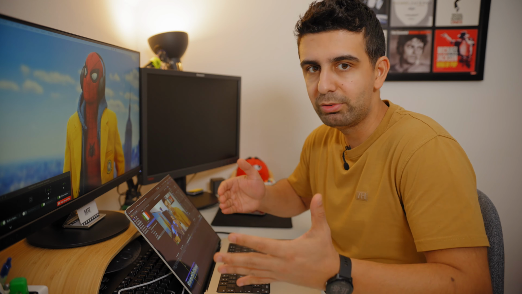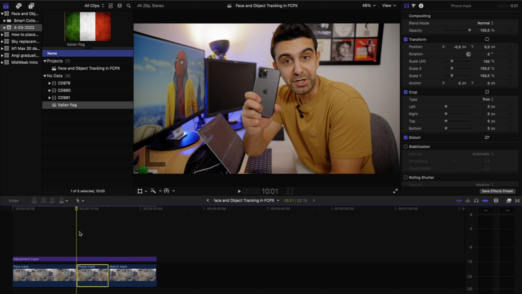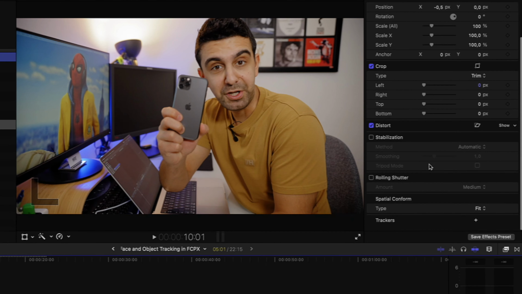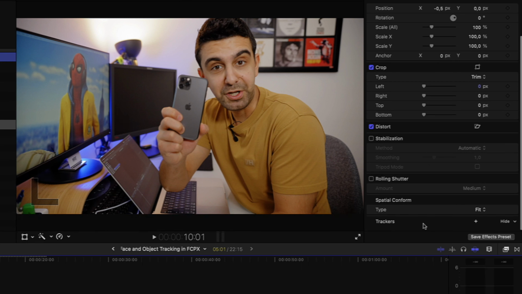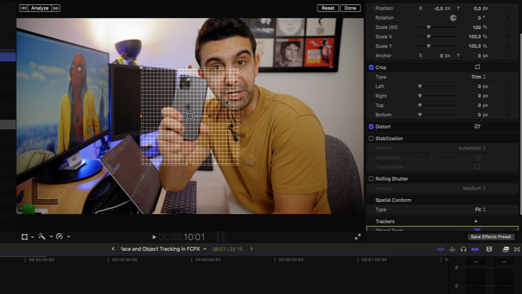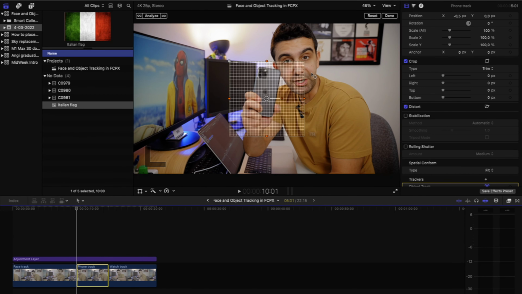But there's one more detail I want to talk about because actually you can also do it manually. You don't need to drag and drop something on an object or a face, but rather if you go on your timeline with the clip selected, up here, if you scroll all the way down, you have trackers. And by clicking on this plus icon, you add a new tracker. Then you get this grid image, which is basically the area you will be tracking.